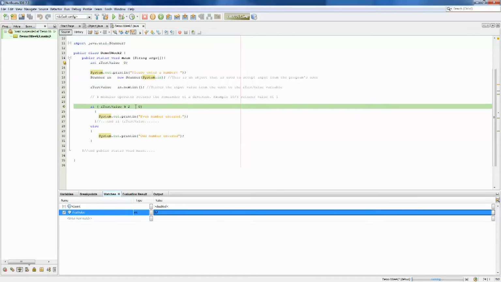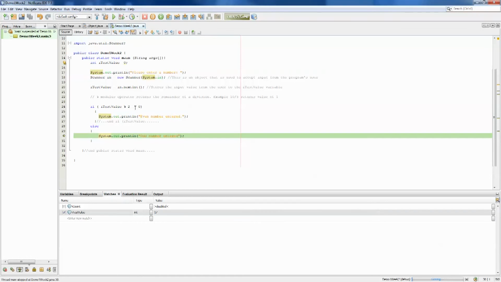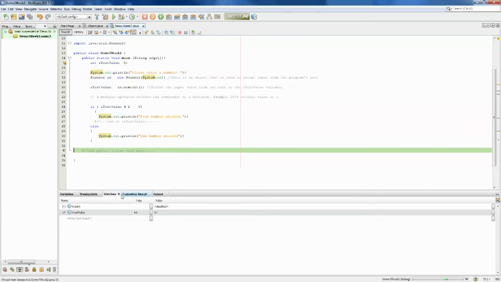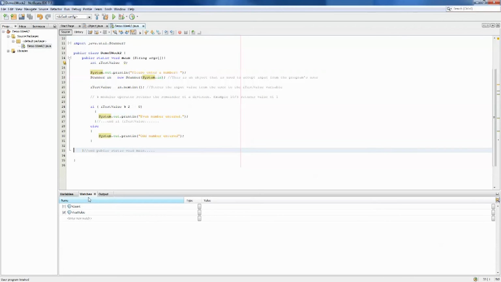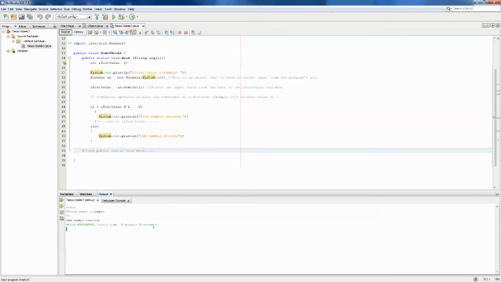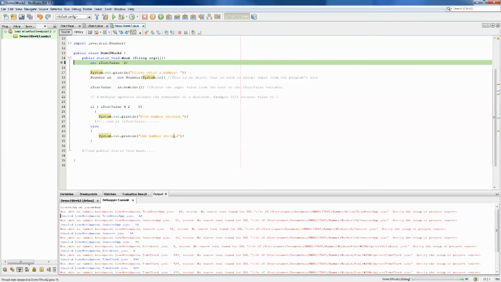modulus 2 is equal to 0. Well, that should fail because we know we have an odd number. And sure enough, it does fail and drops down to print line, odd number entered. So we printed the line like that. And we look at the output, and sure enough, odd number entered, and program's done.